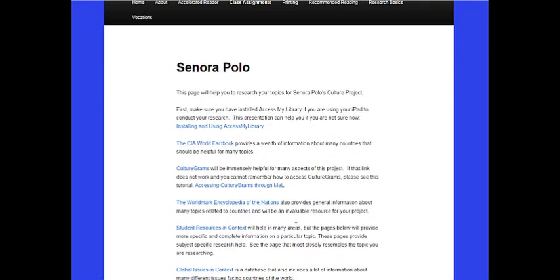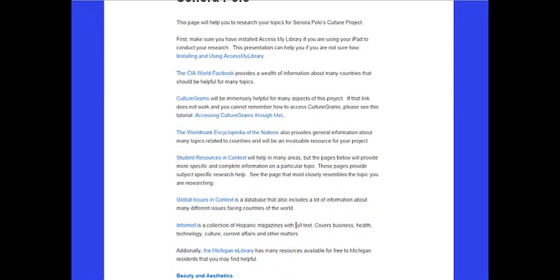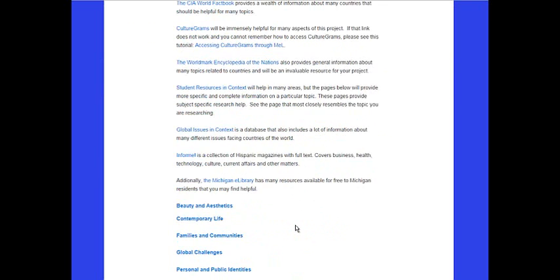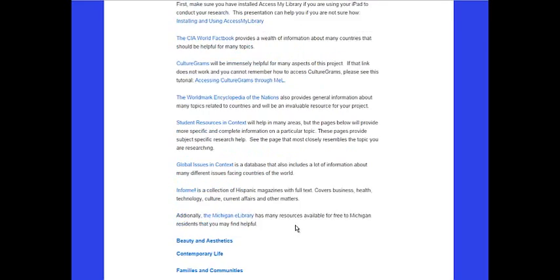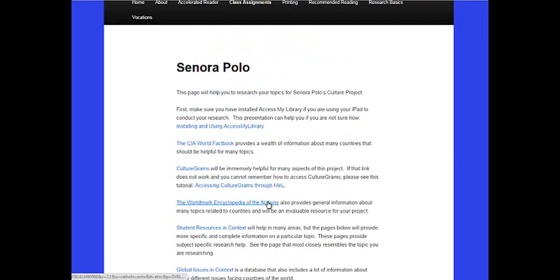So now you're on the main page for this project. What I have done is gone through all of our library's resources and tried to figure out which ones would be useful to you. As you can see here, I have created these broad topic pages based on the areas of culture that your particular topic might fit into. We'll talk more about these pages in a few minutes. Before we do that, I want to scroll up and point out a few resources that may be helpful to you that are not part of the CC collection.